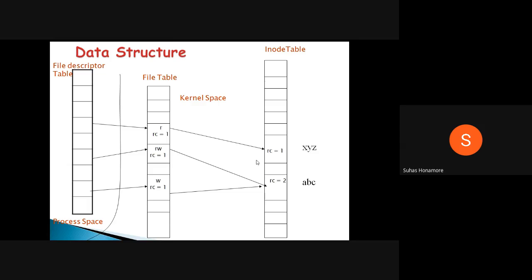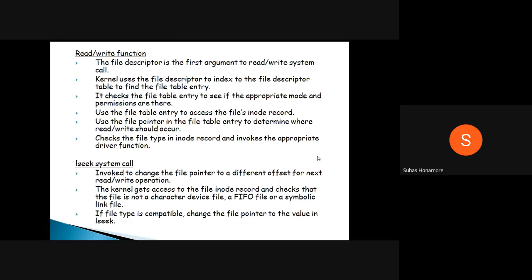Depending on the pointer, it will start reading or writing, either buffer-wise or character-wise. Sometimes we will use the lseek system call, which is just moving your pointer from one place to another.